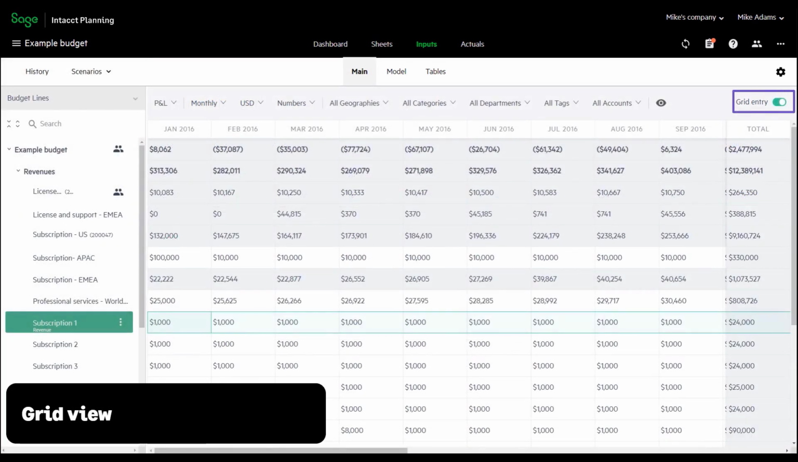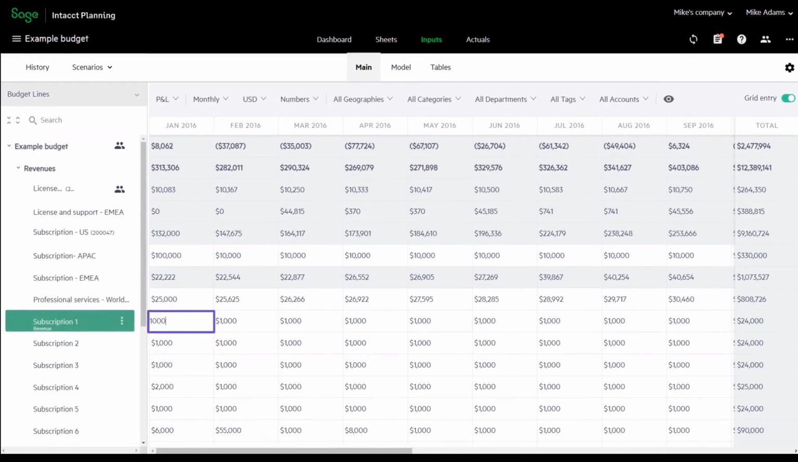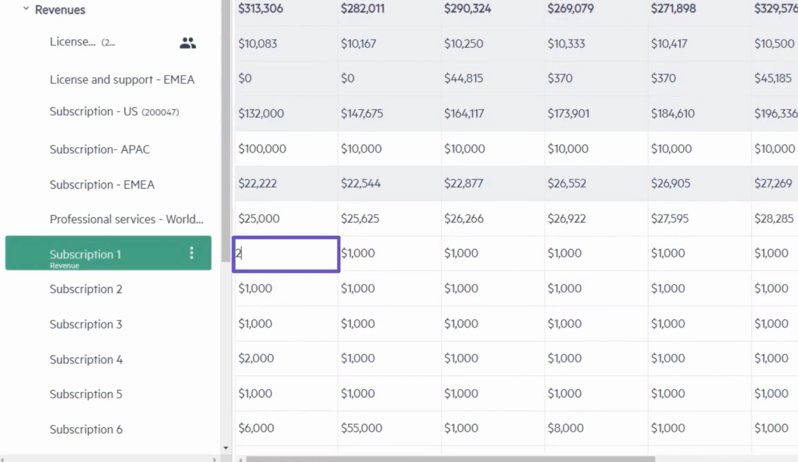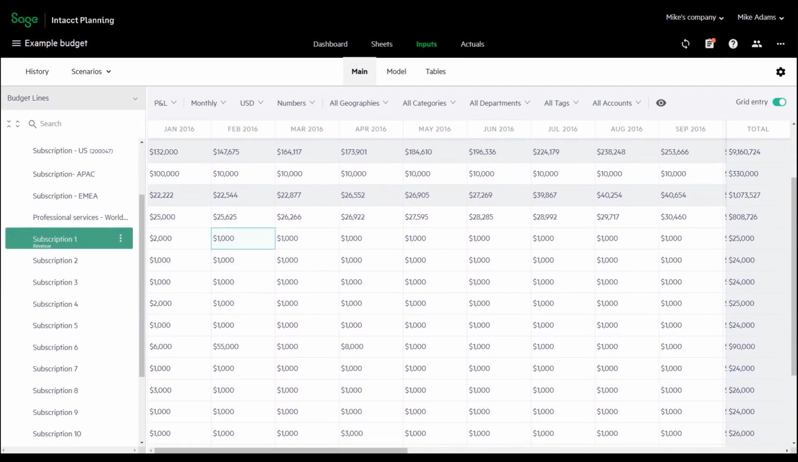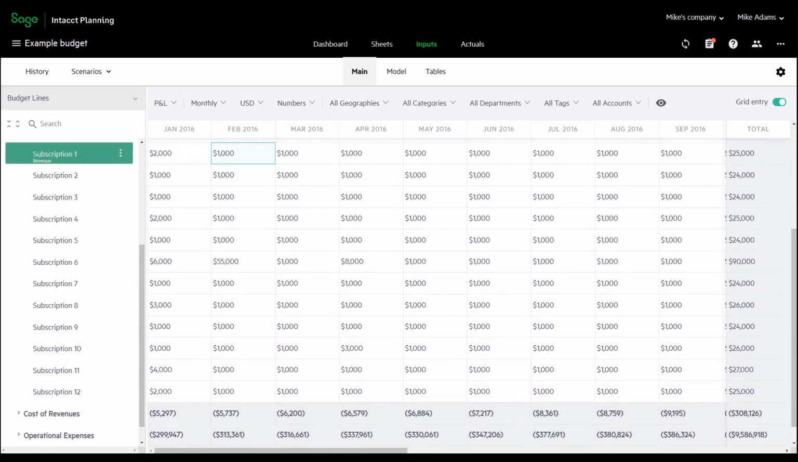The grid entry view in Sage Intacct Planning provides you the ability to make simple data adjustments quickly. It has the familiar look and feel of a spreadsheet that makes entering data easy and enables you to see more data on one screen.